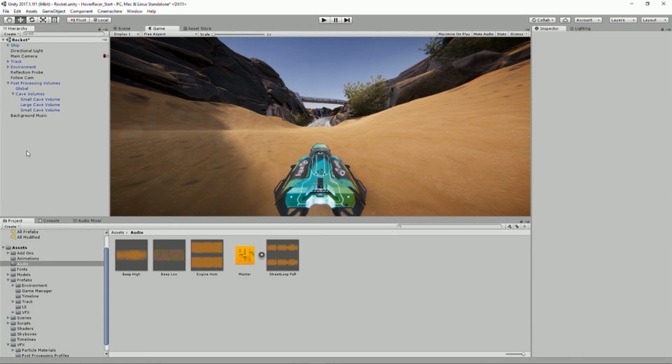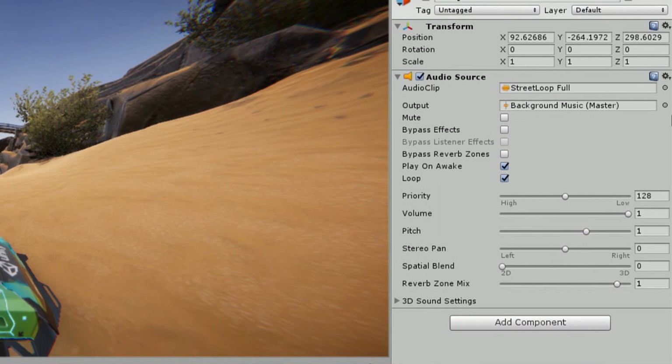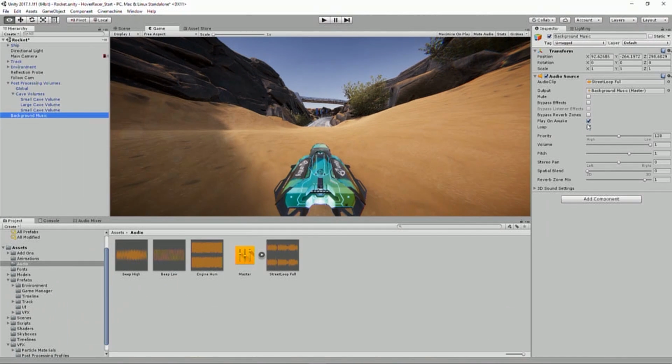So just to go over what we did, we went to the hierarchy, right-clicked to open up this window of all the different game objects that we can create, or pre-made built-in game objects. And here we have audio, and then audio source. So we created a brand new audio source, renamed the game object to background music, and then on that background music audio source, we set the audio clip to street loop full. There's only four sound effects, so if you get it wrong, just keep going until you find the right one. Output it through the background music group that's in the mixer, and enable loop.